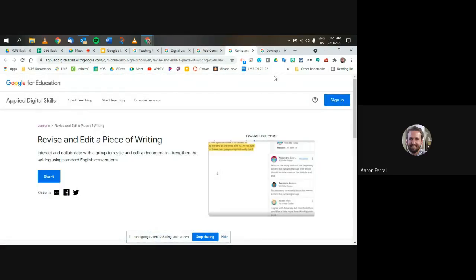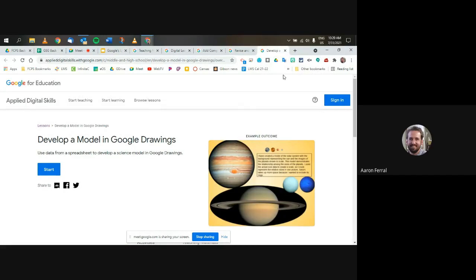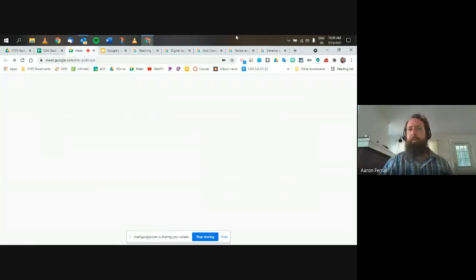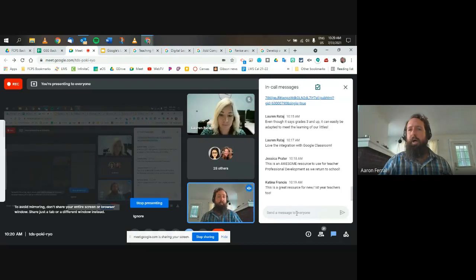Here is revise and edit a piece of writing. That's good language arts. Here's develop a model in Google Drawings. It's great for science or even social studies. A lot of really great tools out here to help you get started with all of these Google Workspace apps and integrate them into your teaching. Okay? So I'll leave it at that.